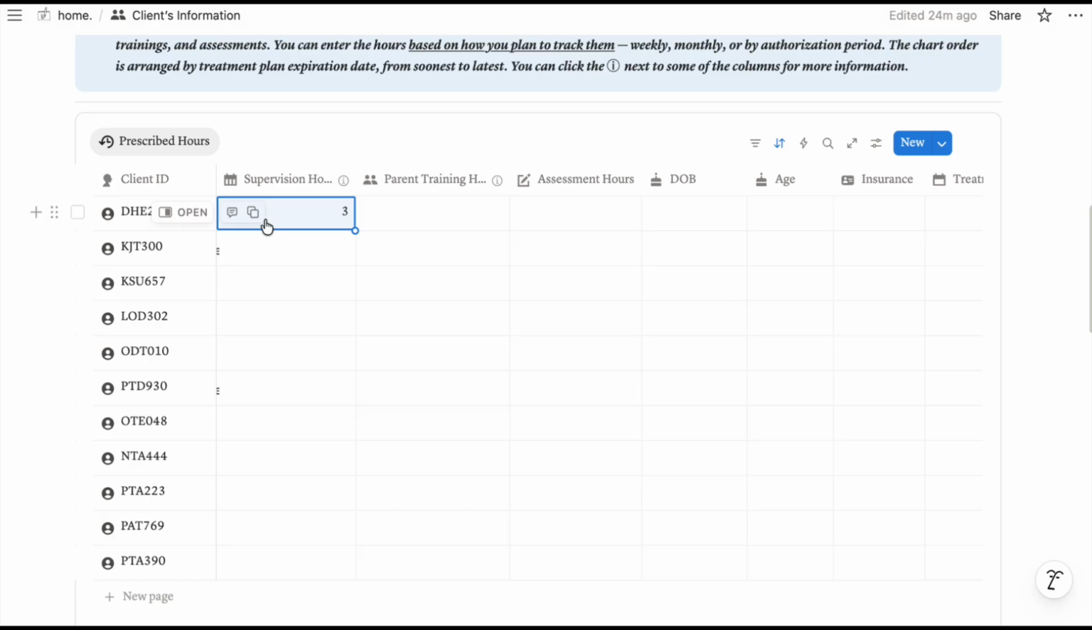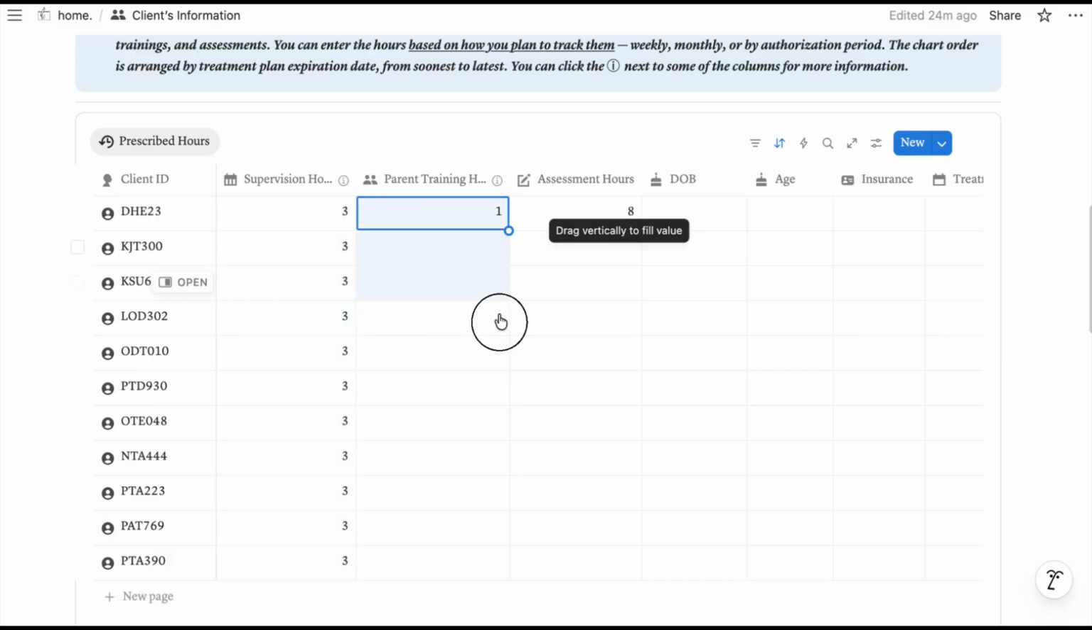I'm going to say that this client receives 3 hours of supervision per week, 1 hour of parent training, and 8 hours of assessment hours. And I'm going to say that all my clients receive the same thing just to make it easier, so I'm going to drag it down by clicking the little circle in the corner of the screen.